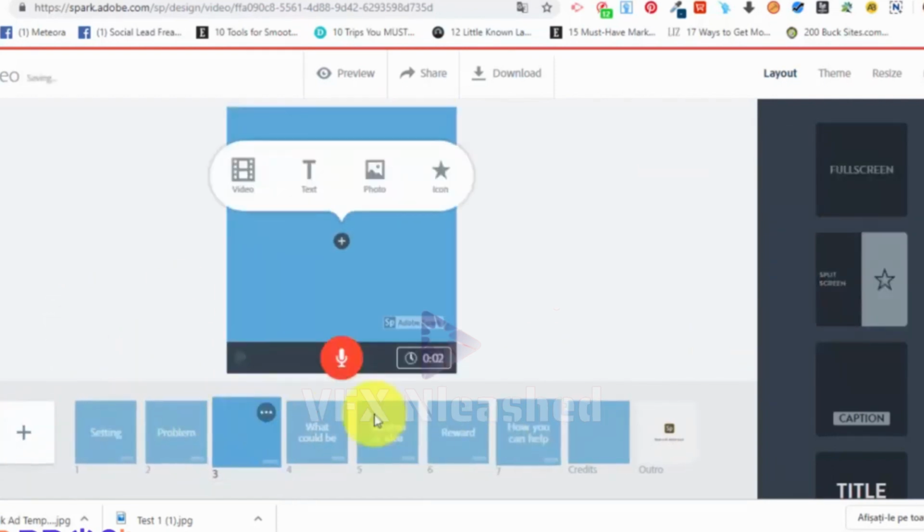If we want to add another slide, we just add it, and we have selected it to be the first slide. Now this slide is already selected, so I'm going to show you how it works. Okay, we have a plus button here. That means that on this slide we can add whatever we want, a text, a video, a photo, or an icon.